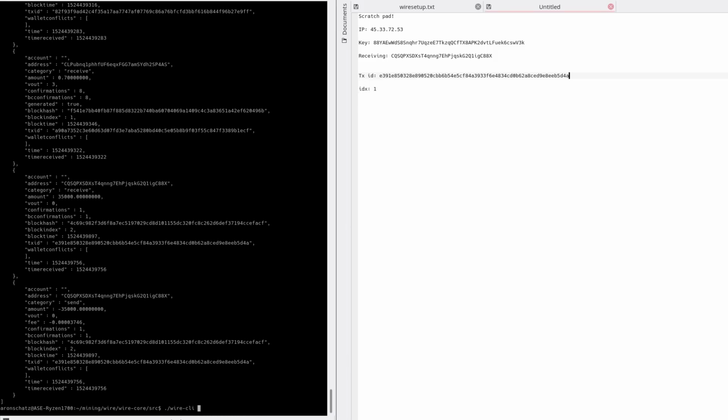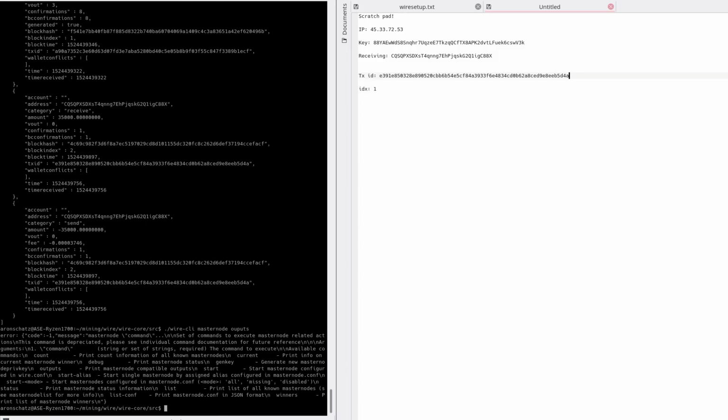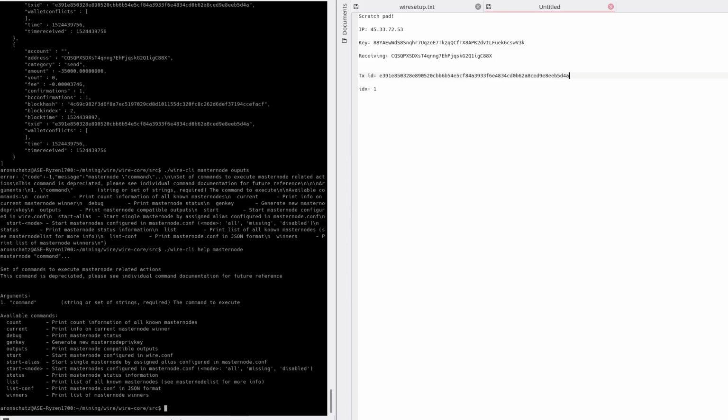So what do I want to do now? I want to say, can you give me the actual outputs now? So we're going to say masternode outputs. Whoops. I'm going to show you a real trick here, because I always make a little mistake every once in a while. I'm going to say help masternode, and what you can see is this is how you actually do the thing. So what was I missing? The word outputs. I put outputs wrong. So if you do help and then the command, it'll give you the actual stuff.